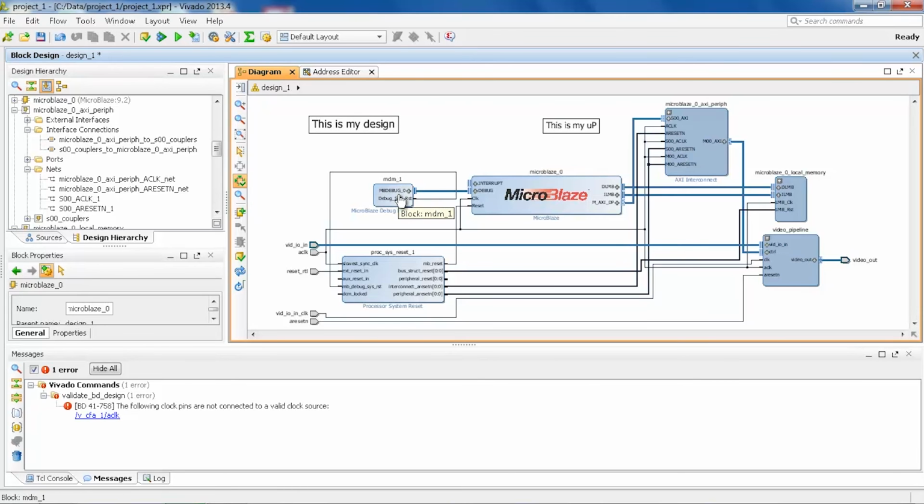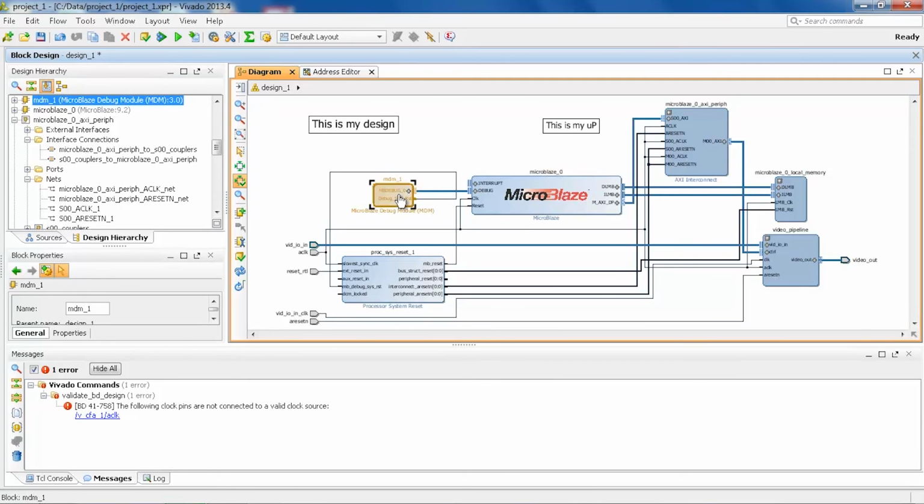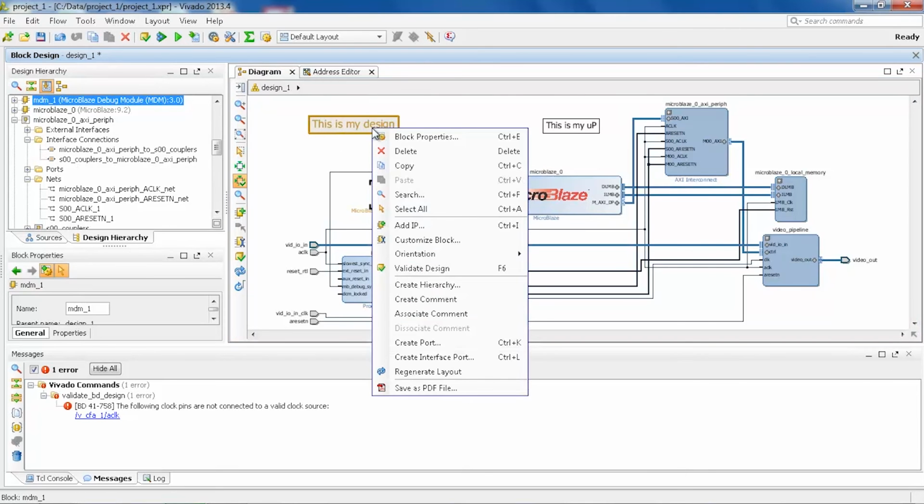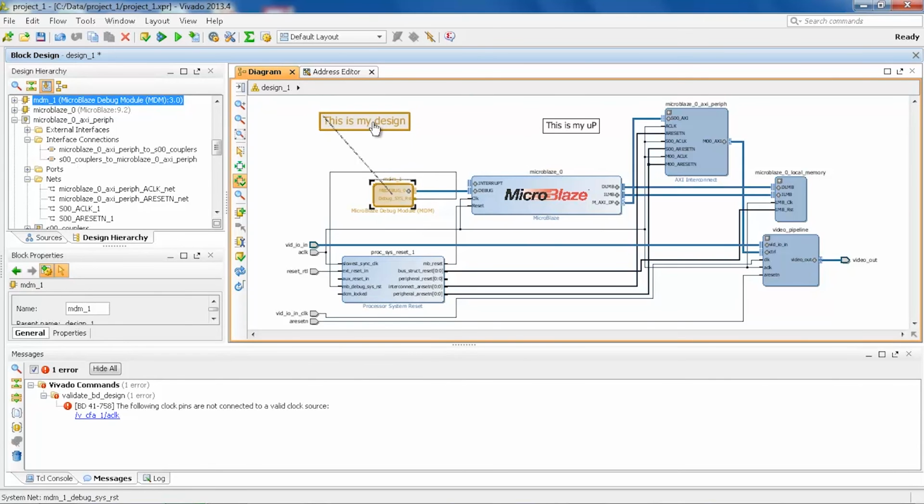If you do want to make a connection or an association between these, you can select both the comment and the block. You can right click and then say associate comment, and now this comment is actually associated with that block. So it's also a very useful capability.